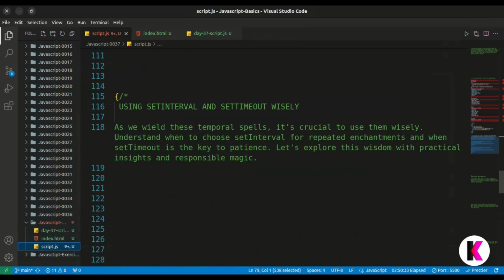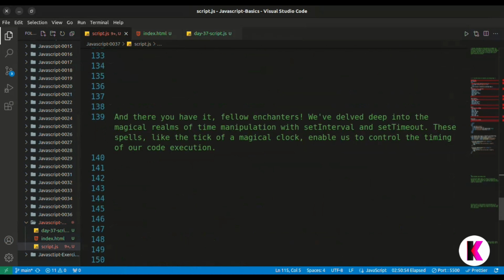Using setInterval and setTimeout wisely. As we build this temporal spell, it's crucial to use them wisely, understand when to use setInterval for repeated adjustment and when setTimeout is the key to patience. Let us explore this wisdom with practical insight and magical gestures.